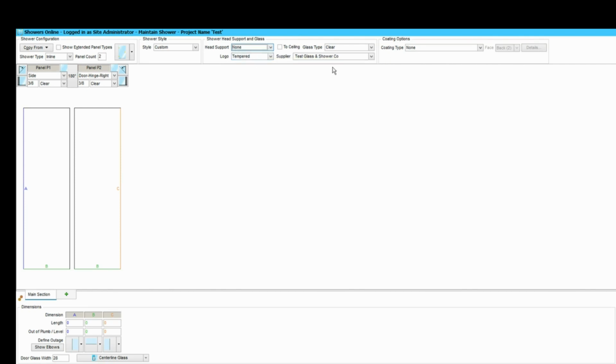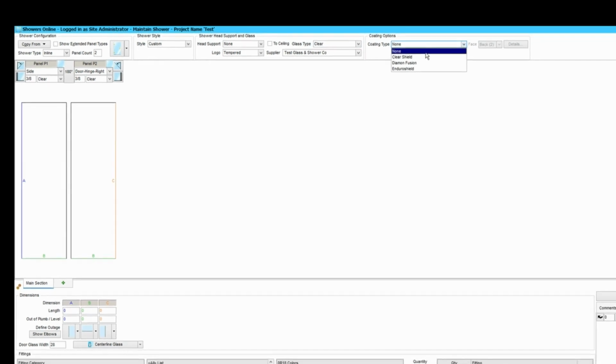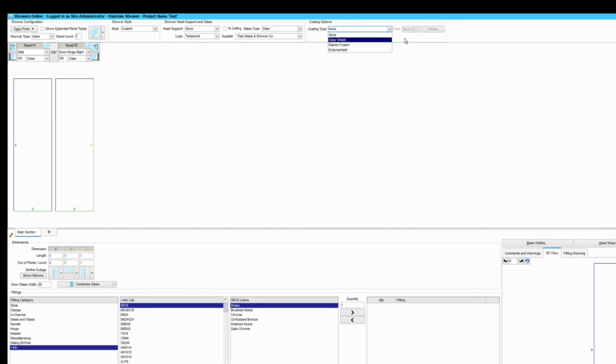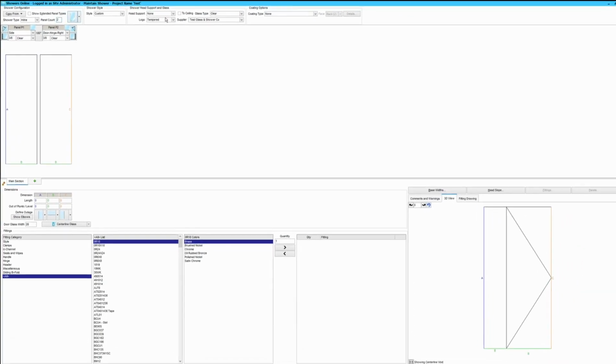And the glass type, we've got clear selected. There are many different glass types that can be selected here, and you can add your own. For the supplier, we've just got something called Test Glass Company. Coating type has to do with water repelling coatings that can be used on the inside of the glass. Clear Shield, Diamond Fusion, Enduro Shield, different types of coatings. So that sort of introduces you to the top part of this screen.